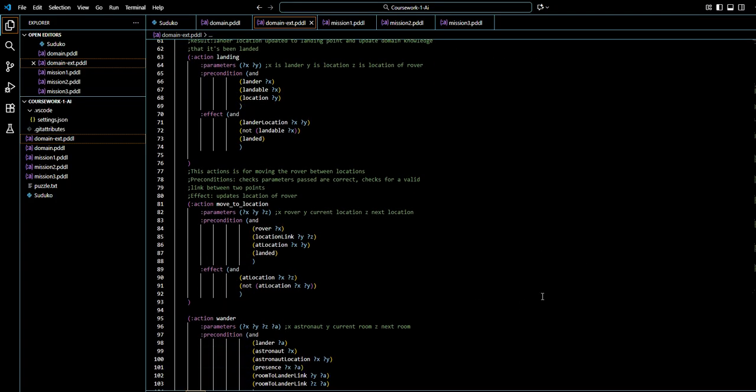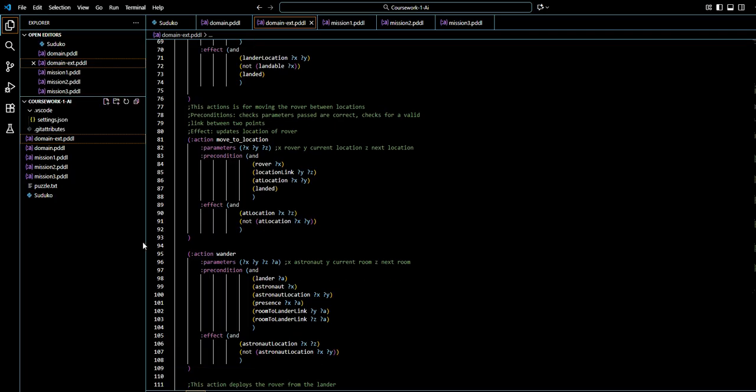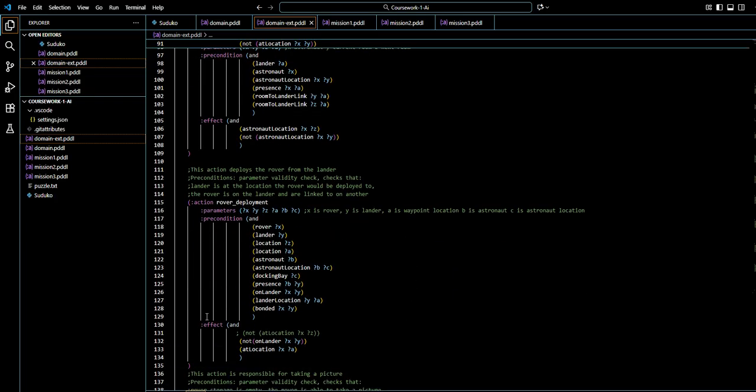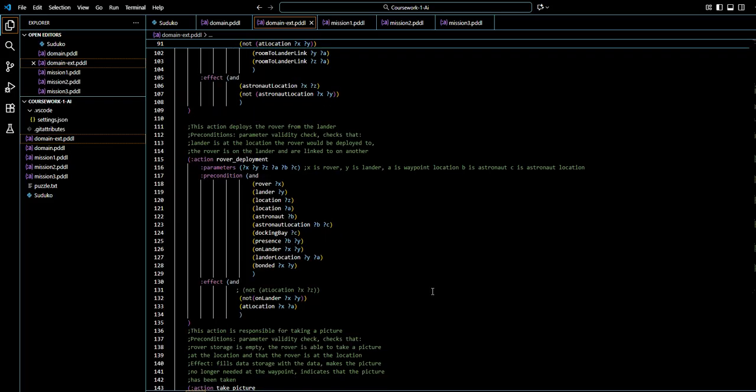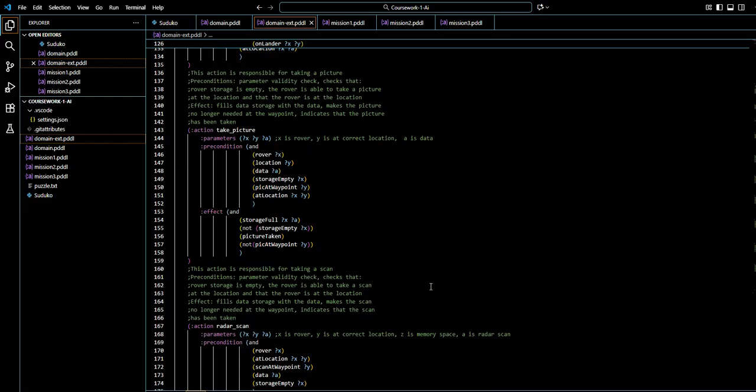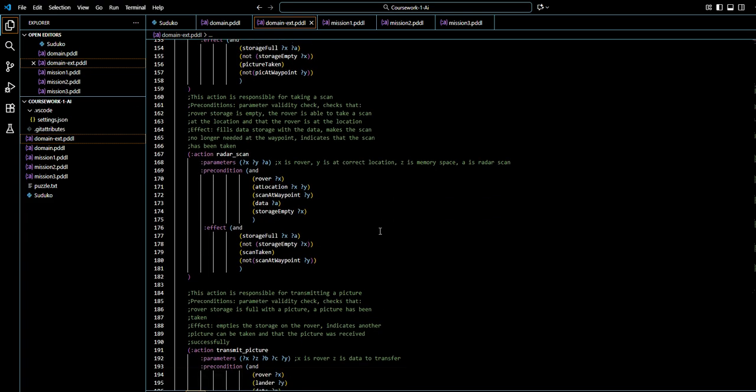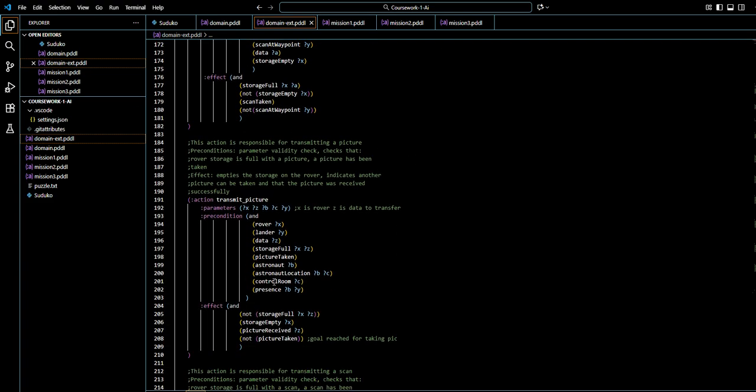Yeah. So we've got a couple new actions, like one that just means that the astronaut's going from one room to a different room, and then you can see its effect of stuff like rover deployment, because the astronauts need to be in the docking bay for that to be able to happen, and they need to be in the control room to get transferred a picture.